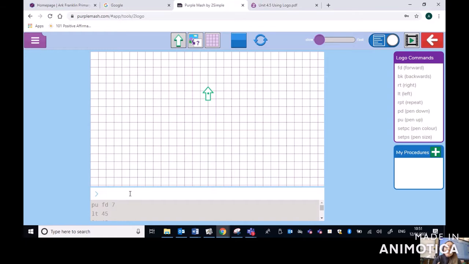Well, she is not. That's because the pen is no longer on the paper. I've pressed pen up. What if I now type in pen down, and I'm going to go backwards to the original spot this time, BK space 7. What's going to happen when I press enter? That's right. This time she's going to draw the line as she goes backwards.